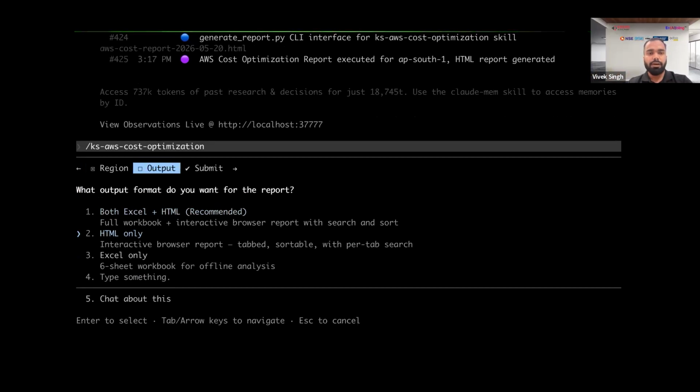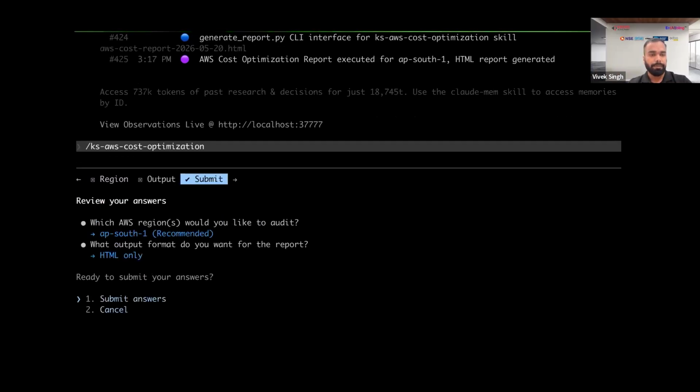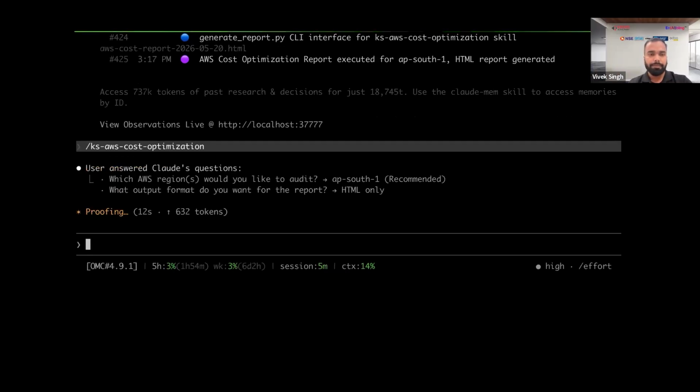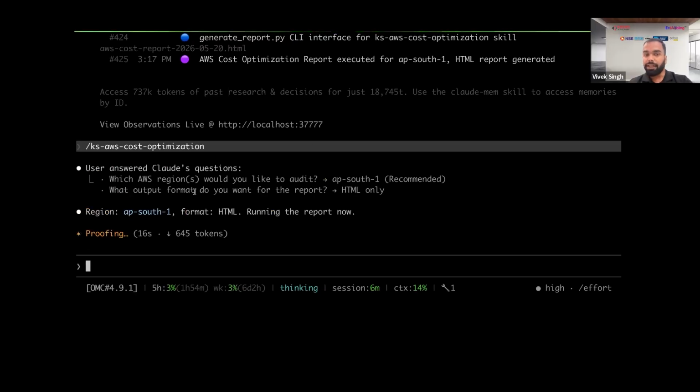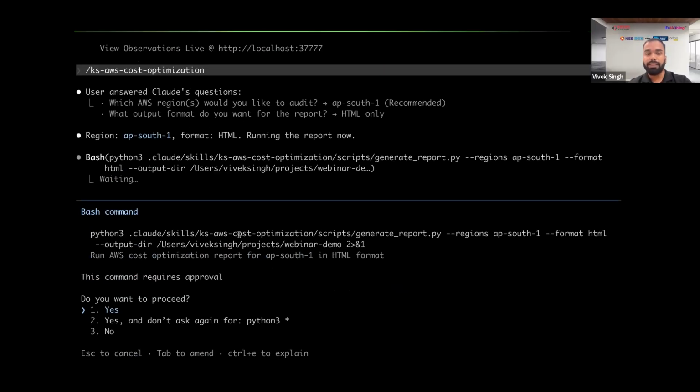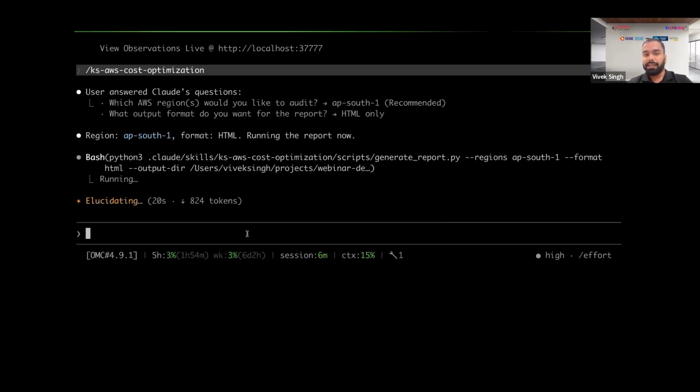And what is the output format of the report that you want? So I just want it currently in HTML. I don't want it text. And then I'll just do a submit. Yeah, and based on the instructions that I've given this particular skill, it will go ahead and scan the entirety of AWS and then find whatever details that I want in the format that I want.